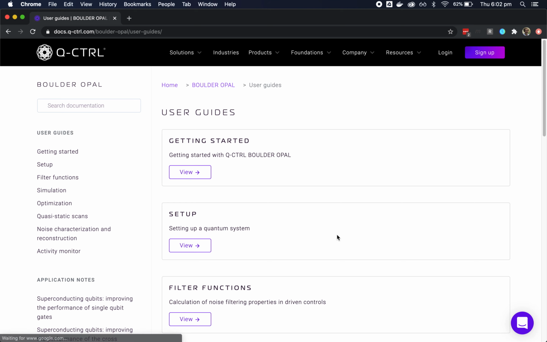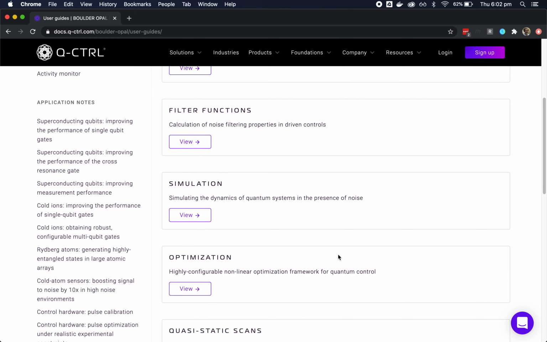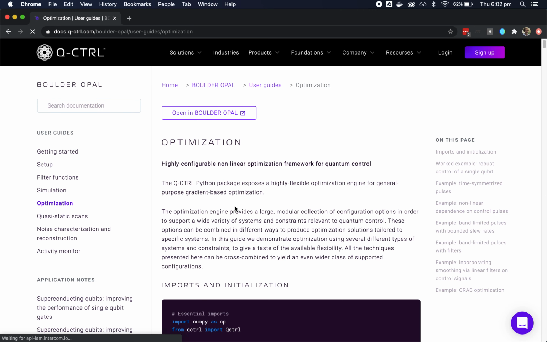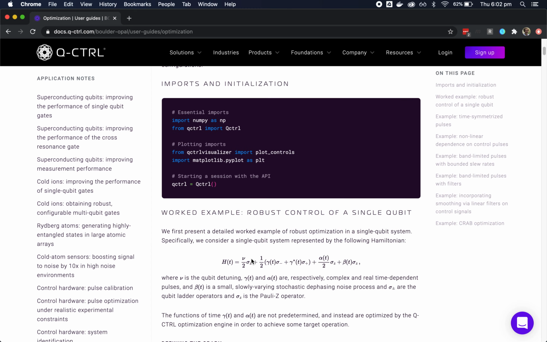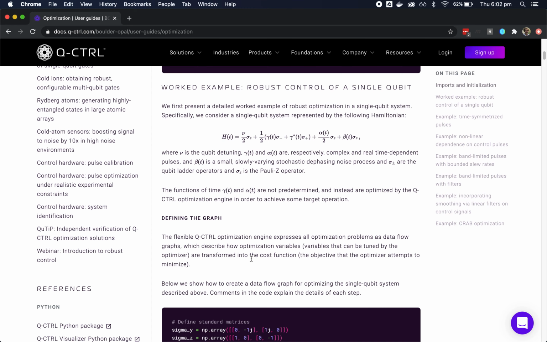User guides walk you through how to apply Boulder Opal to typical quantum control problems and show the syntax for using our different functions. For example, let's open up the optimization user guide. Each user guide shows how to set up the basic initialization and then has several different examples showing how to use the different aspects of the feature.